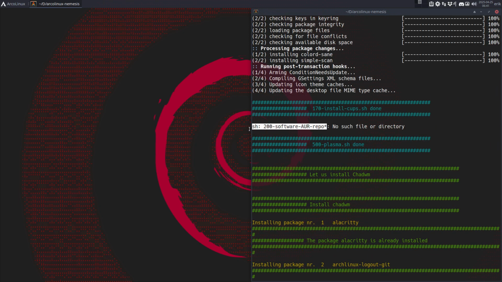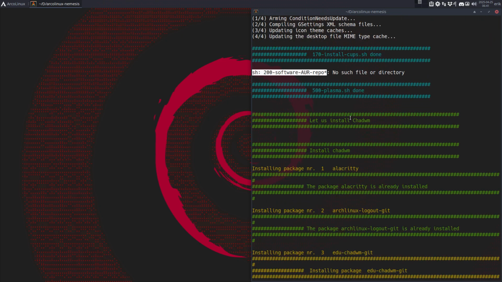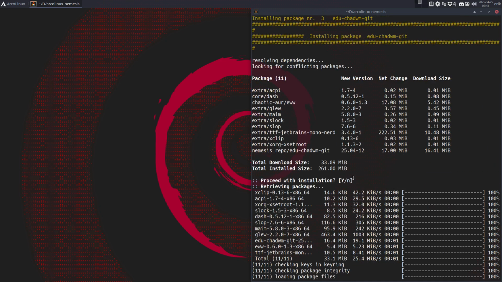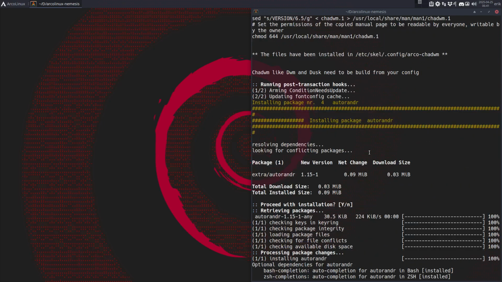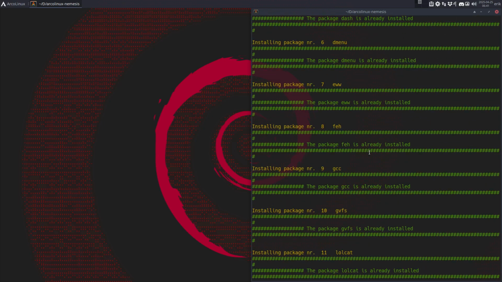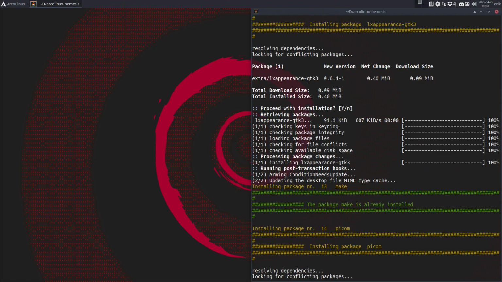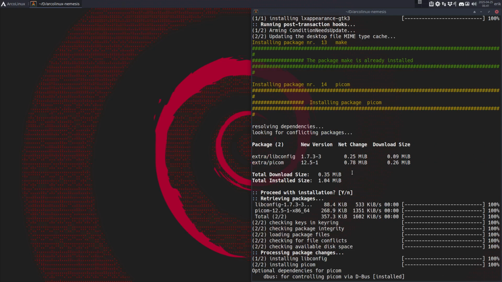That's interesting. We better fix that. And then let's install chatwm, Alacritty. Look at that. There is chatwm. It's coming in. Auto render is coming in. Appearance, GTK3 is coming in.